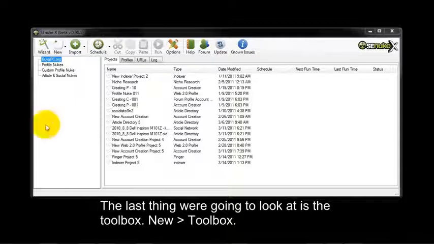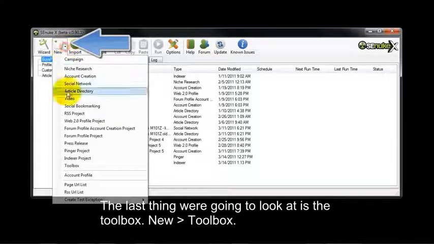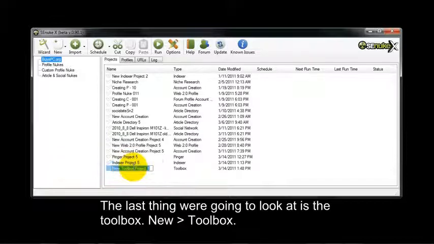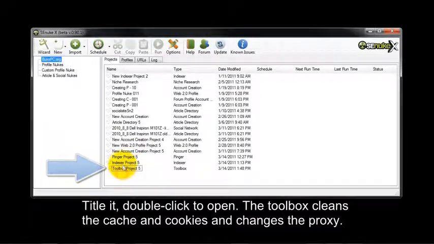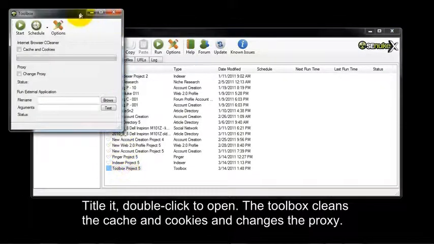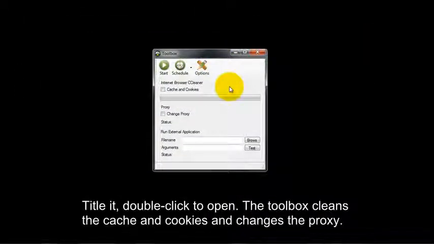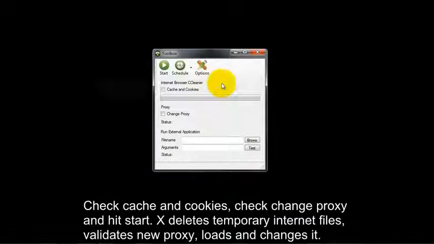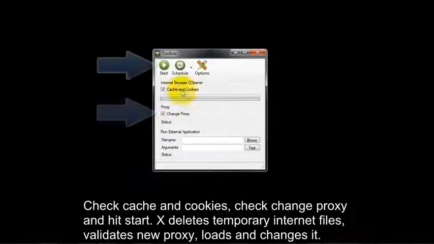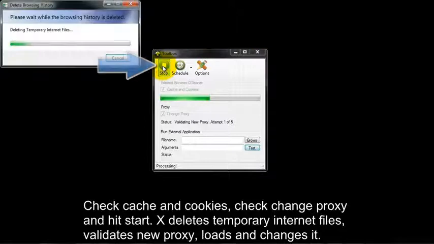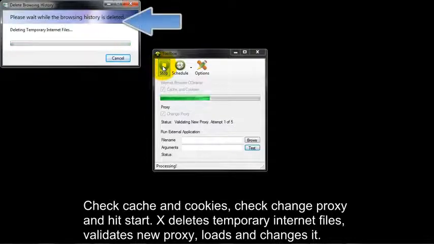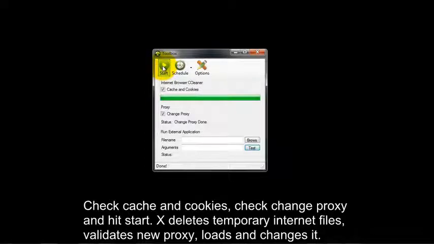The last thing we're going to look at is the toolbox. I'm going to hit New, Toolbox. I'm going to title it, double click to open it. The toolbox cleans the cache and cookies and also changes the proxy. All you do here is check cache and cookies, check change proxy, and hit start. It deletes the temporary internet files, it validates a new proxy, it loads the proxy, and it changes it.